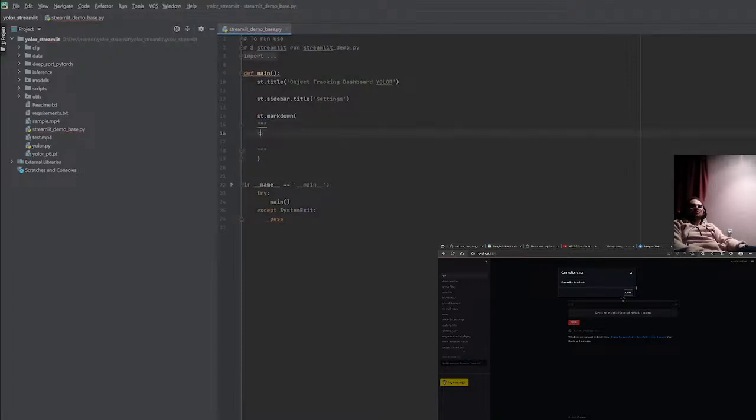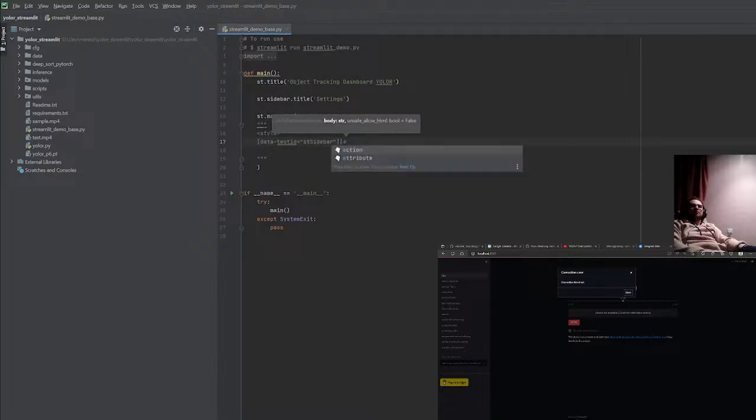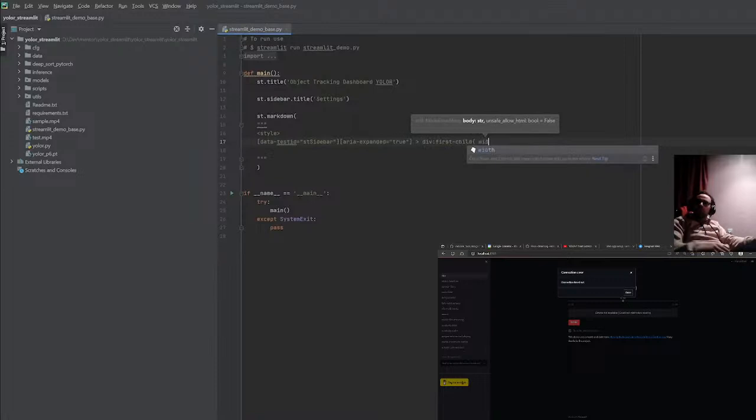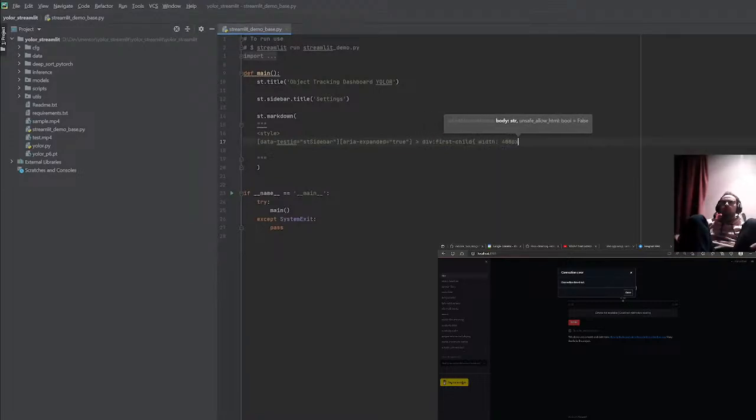We're going to put in our style tag over here. Style. We're going to type in data dash test ID equals st sidebar. We're going to close off our brackets, open brackets. We're going to put in aria dash expanded equals true. And let's create it in div first child. Open parentheses, and we want to specify our width 400 pixels. Put in a semicolon over there, right? And then we can close off our parentheses here.